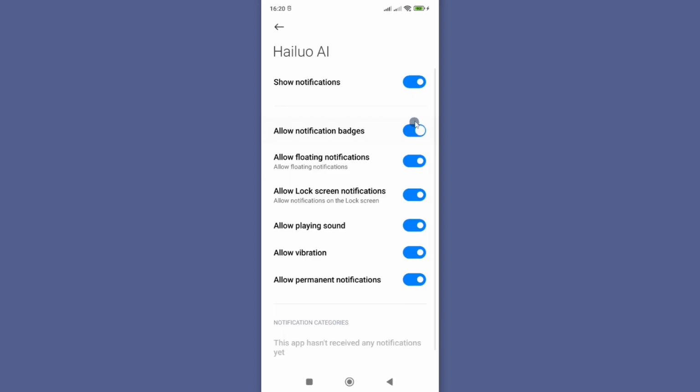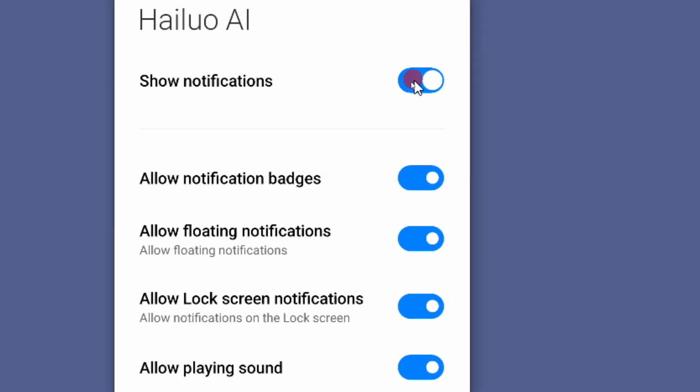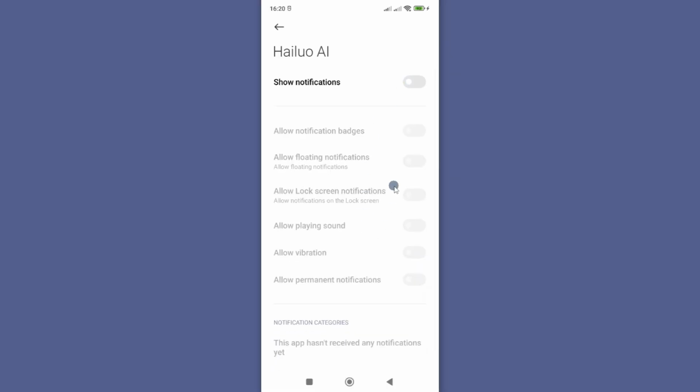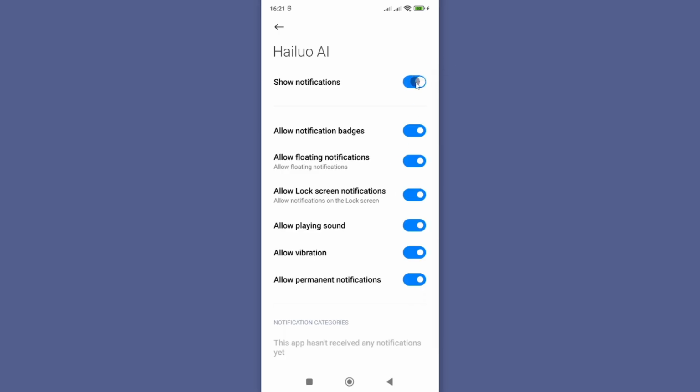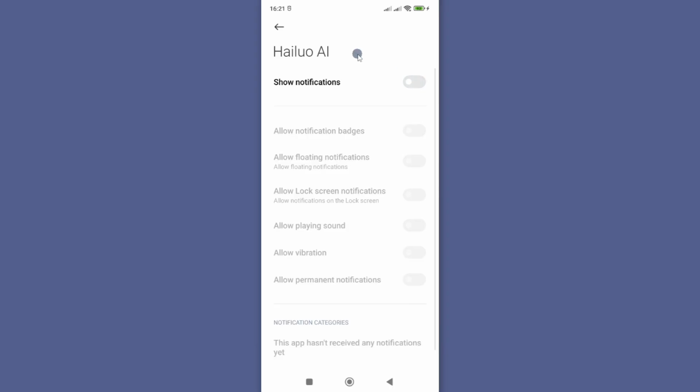To turn them all off at once, just toggle off the show notifications option on top here, and this will disable all the other types of notifications. From now henceforth, you'll never receive notifications from Hailuo AI unless you toggle this on again. So that's how you can permanently disable Hailuo AI notifications.